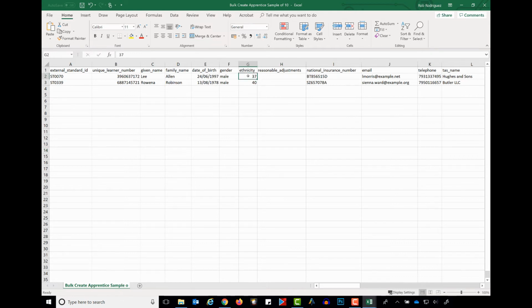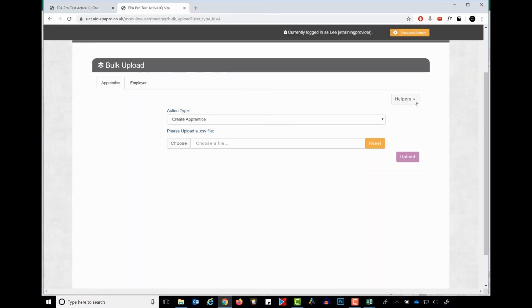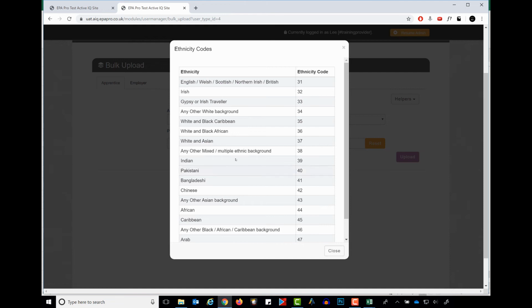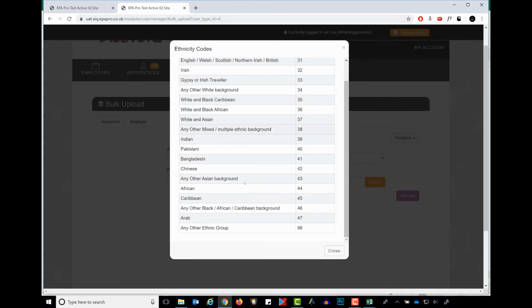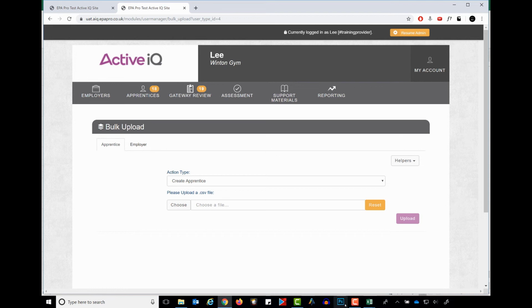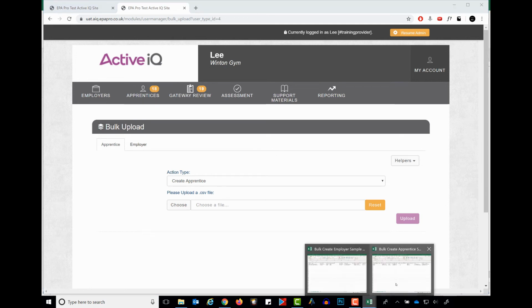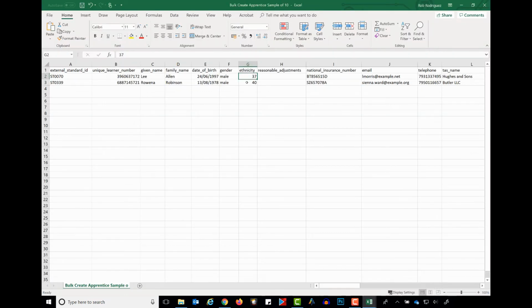The ethnicity, you can get that from going back into here and going down to ethnicity codes, and then you can find the codes there. Okay, so they're already completed in there. Reasonable adjustments. If there are any reasonable adjustments, then this is where you need to input the information so that we can act on those.